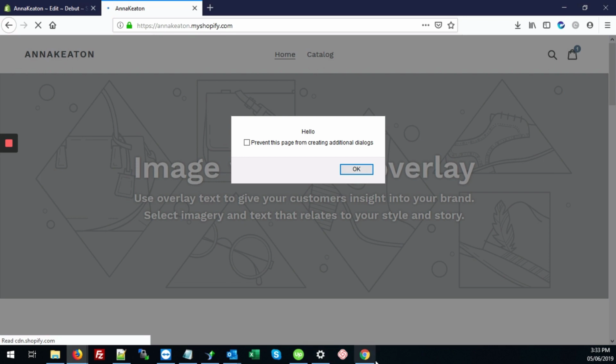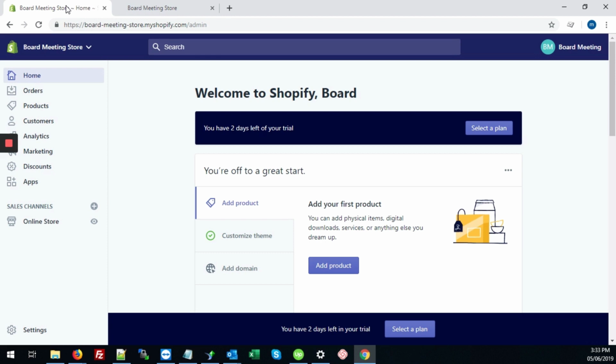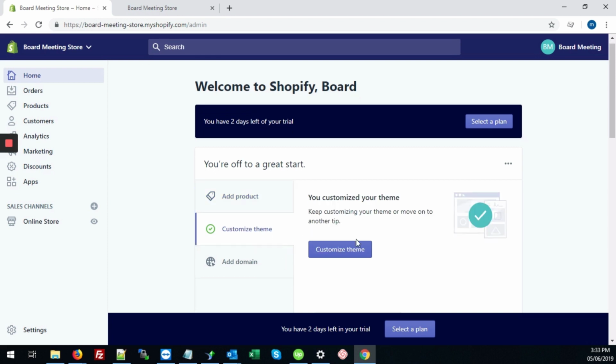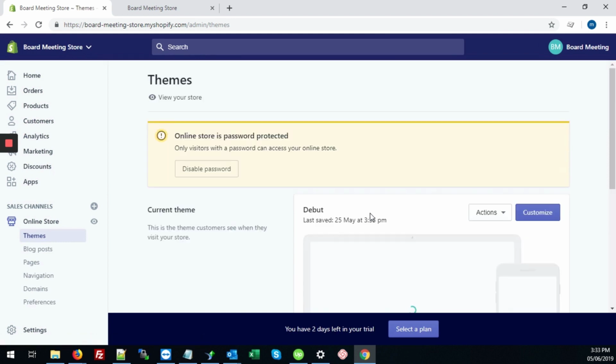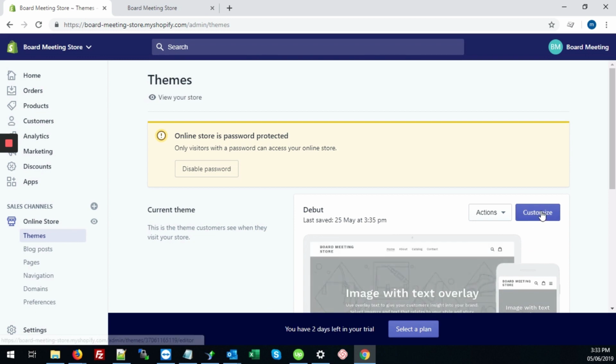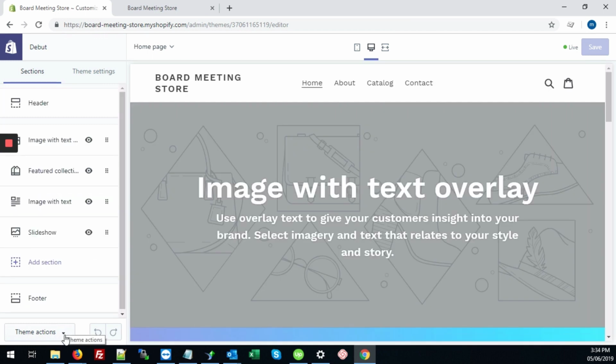So first, we've got our default site where we haven't added any JavaScript yet. So we're going to go into the back end of the store. You're going to go to Customize Theme, and again, click here, Customize Theme. And then right on your active theme, there'll be this Customize button. Click that. And then over here on the left side of the screen where it says Theme Actions, click that and go to Edit Code.